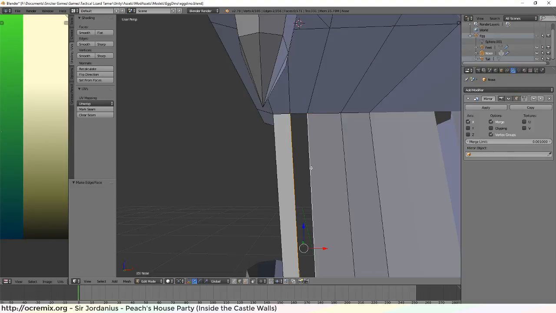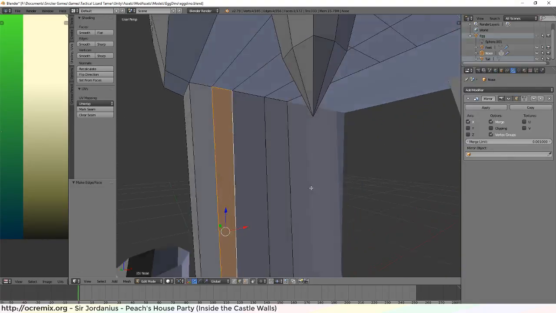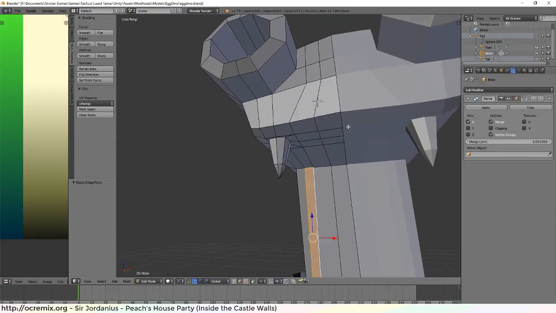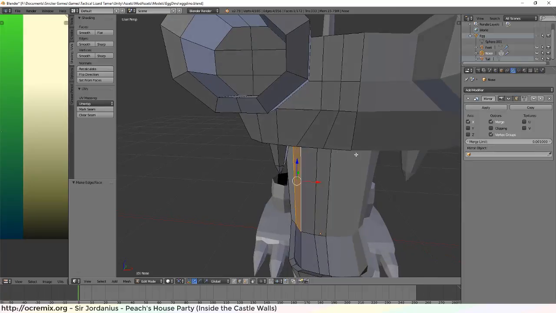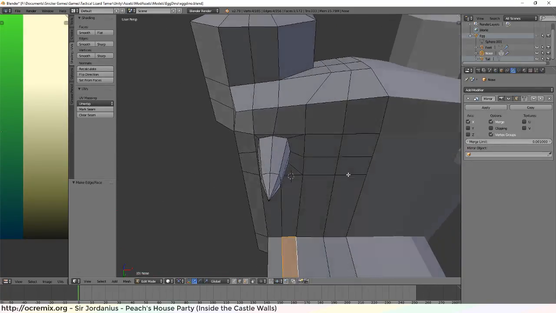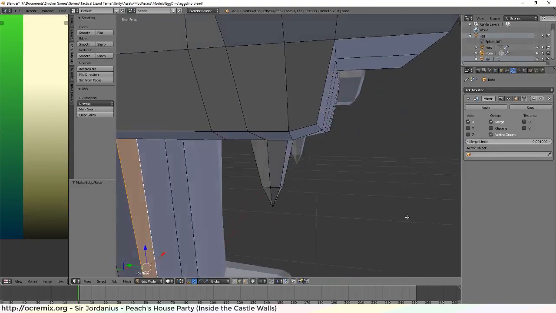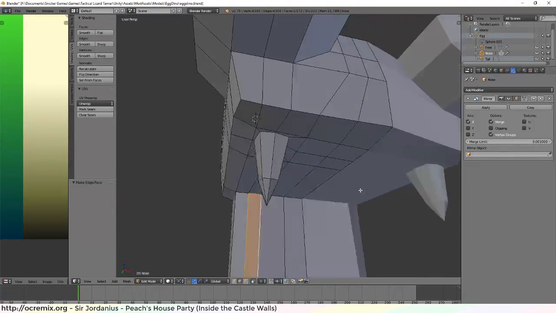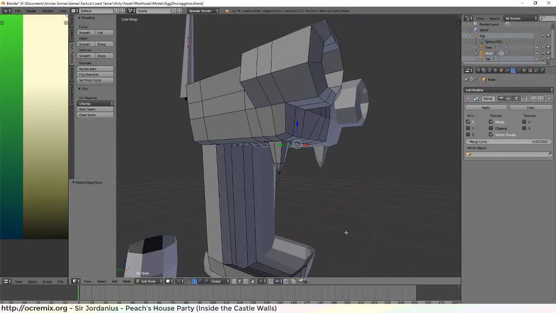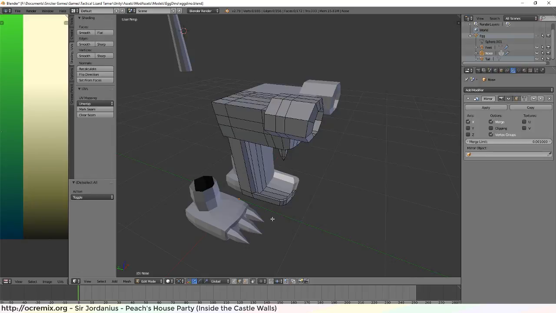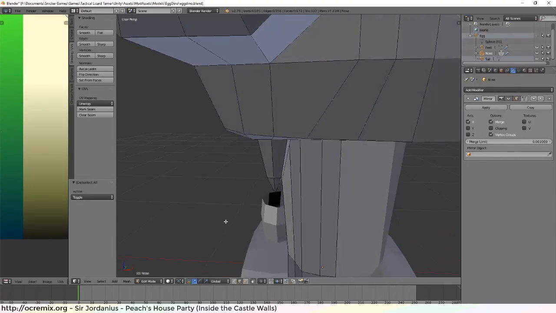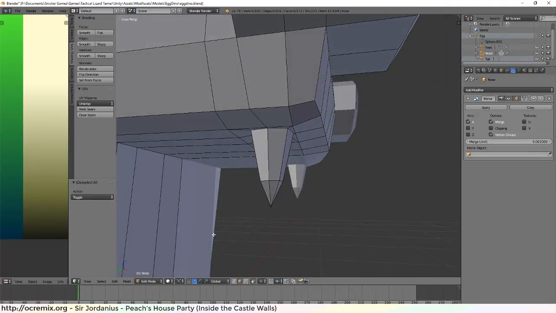I guess I can select these two. So the top of the mouth is really boring. Do I want? Oh, that's because it's actually visible when he closes his mouth, so I don't want to edit it too much. I guess this part should move in a little bit, but I'll just leave it. Never gonna really be seen. Okay, I think that's good.